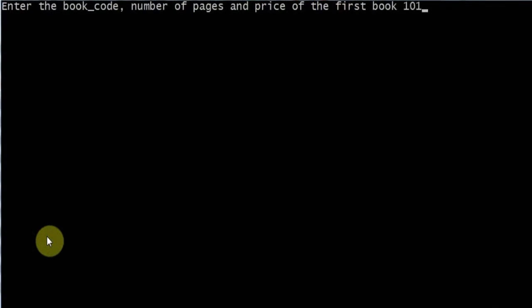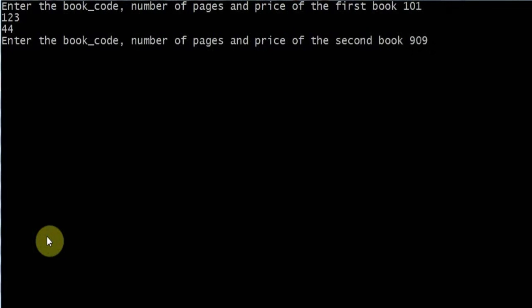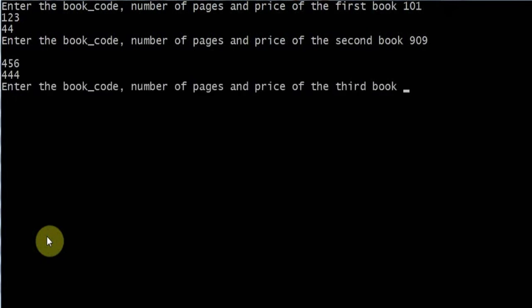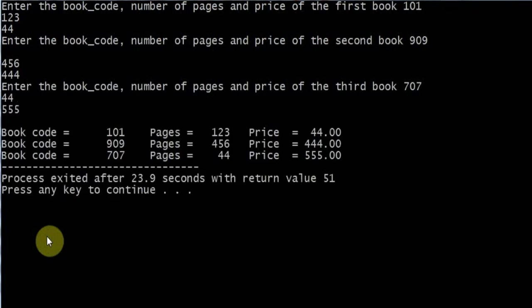Okay, this is for the first book: book code, number of pages, and price. This is the book code of the second book, the number of pages, then price. And this is the book code, number of pages, and price of the third. Here is the output. This is the output for the first structure variable, bvar1, this is the output for the second structure bvar2, and the last one is for bvar3.